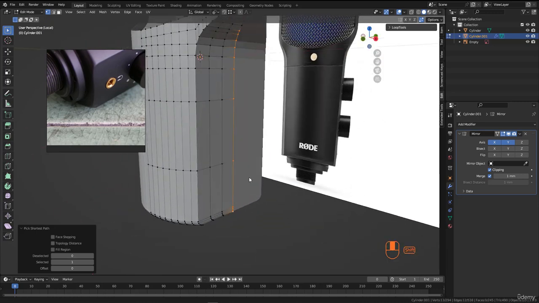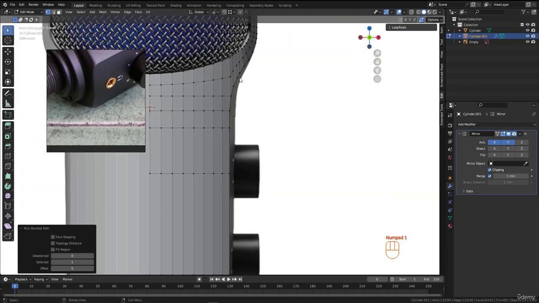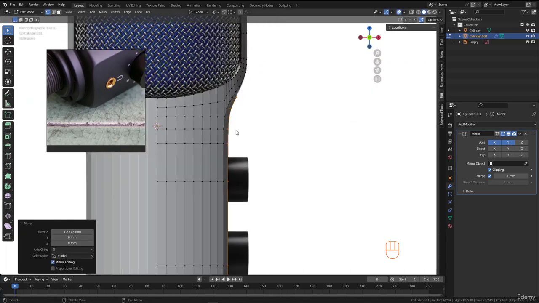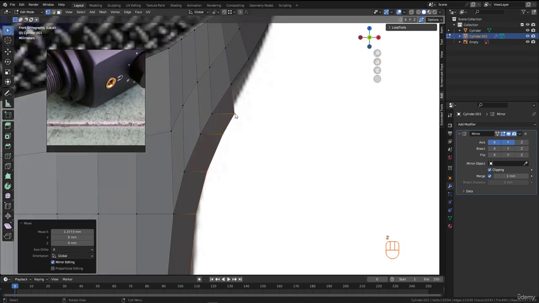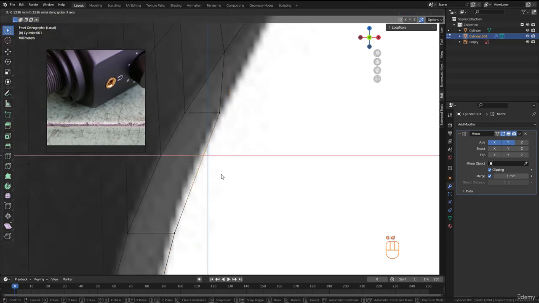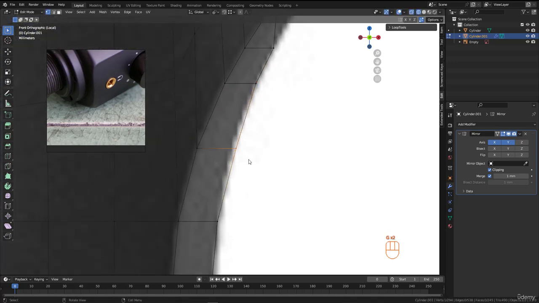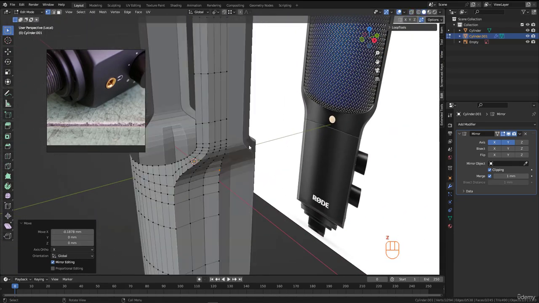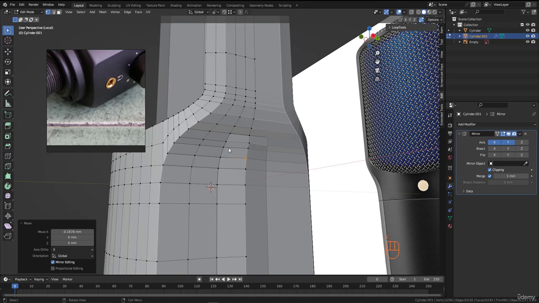grabbing those over here. And I will go to the front and hit G to move, and I'm going to move these vertices like that, as you can see. Some of these vertices should be pushed back. For example, this one, hit G and move this back here. This one as well, and this one right here. And as you can see, this is the result that we got.